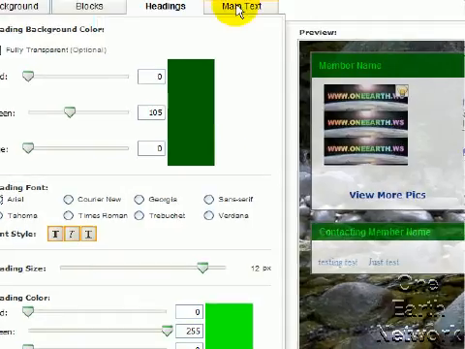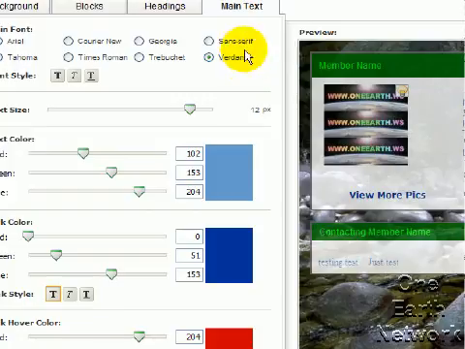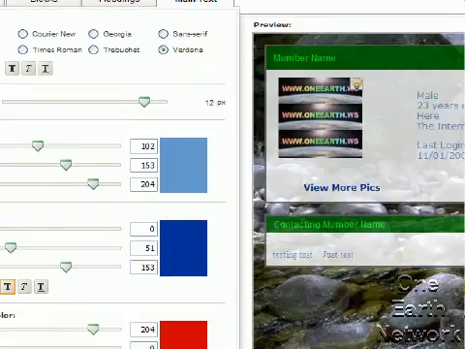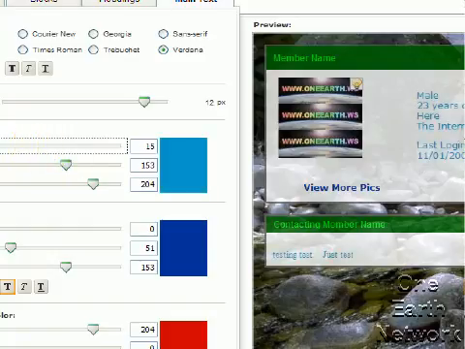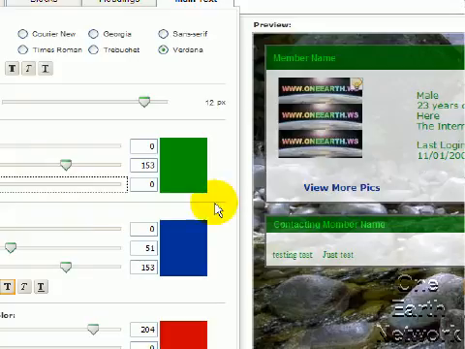Then at the top we're going to go to the main text tab, and this is the text that we have over here, the main text you're writing in the blocks on your page. And I'll make that a green color as well, seeing as that's our theme on this page. By taking out the other colors, you can see that changed immediately over here. Nice dark green is nice and visible on the white.